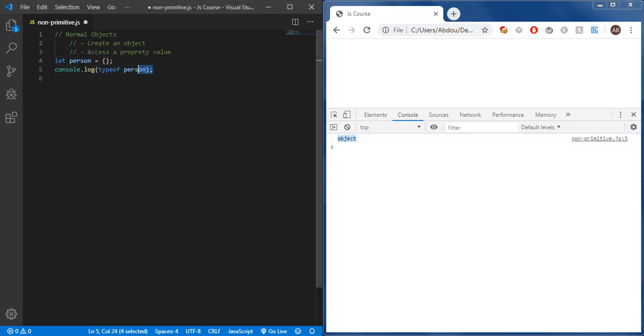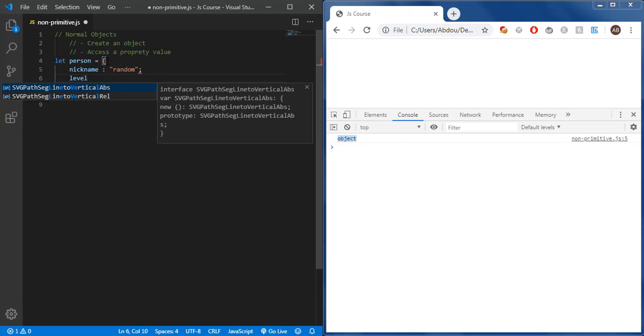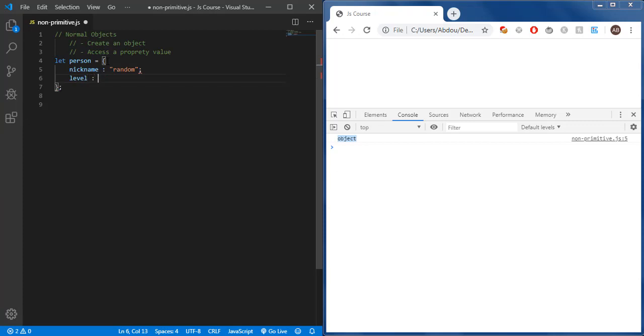Now, let's say that we want to populate that object with some data. There are 2 ways to do that. The first way is to insert our properties directly between the curly brackets, like in this way. Let's say that we've got a property nickname, which is going to have random, and let's say a level, which is going to be the number 1. Okay, the level 1.